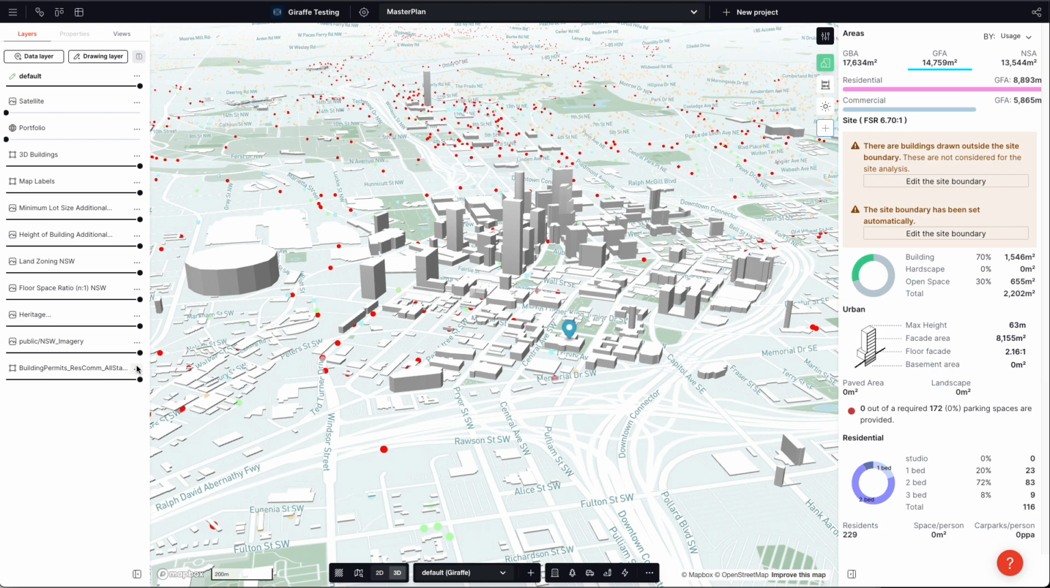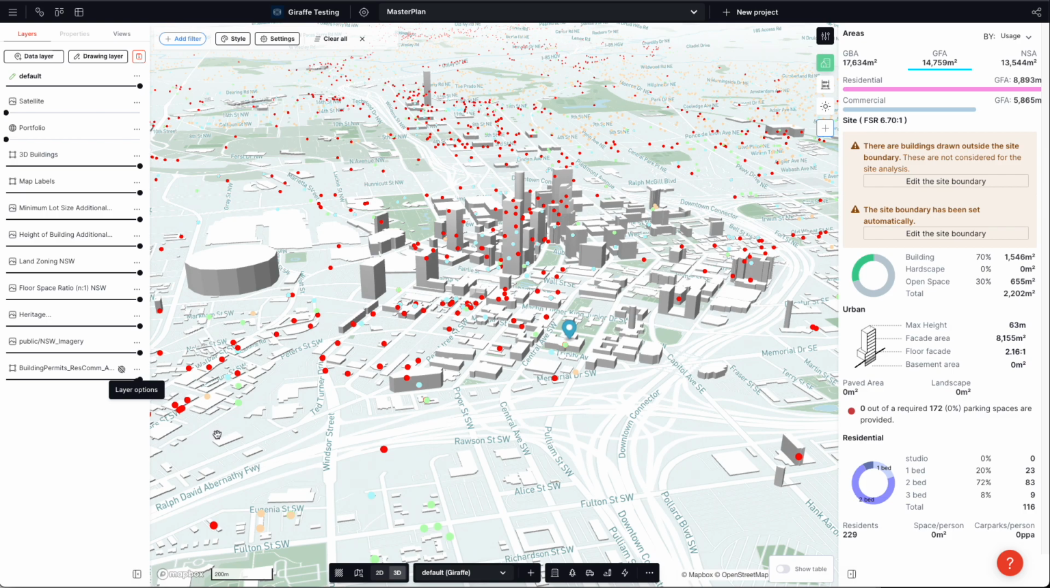I'm going to add in what we call a lens. And a lens helps us define the way that data is interpreted and displayed by Giraffe. So I click the three dots, add lens, and now I'm going to style my lens.